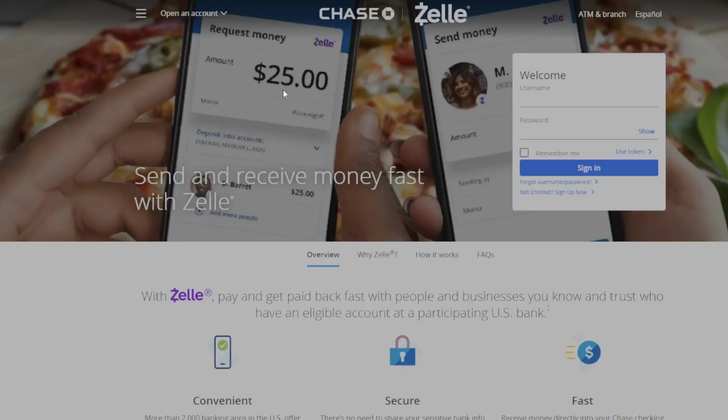Want to send money instantly using Zelle through your Chase account? Well, let's set it up. Well, first, ensure you have a Chase checking account, as Zelle is not available with a savings account.